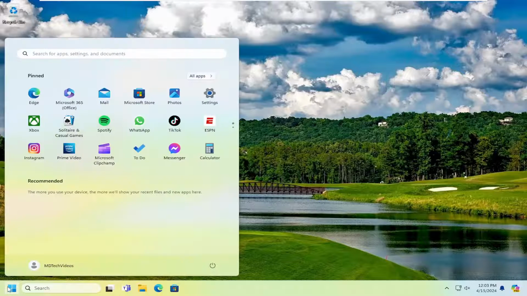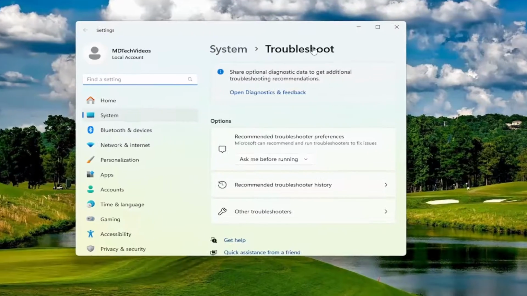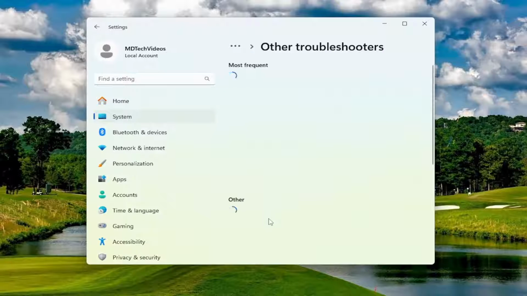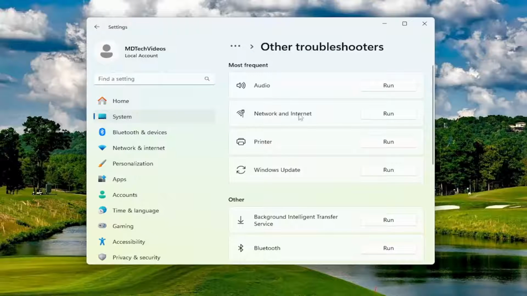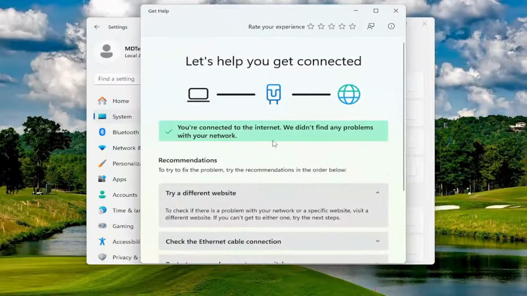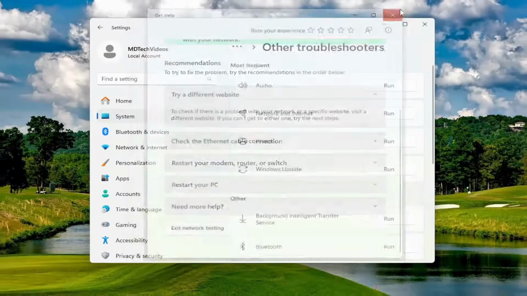So all you have to do is open up the search menu and search for troubleshoot. Best match, you're coming back with troubleshoot settings. Go ahead and open that up. Now on the right side, underneath options, you want to select other troubleshooters. And then underneath most frequent, select the network and internet troubleshooter and the corresponding run button. And then follow along with the on-screen diagnostic directions, and then hopefully your issue would have been resolved at that point. Close out of here.